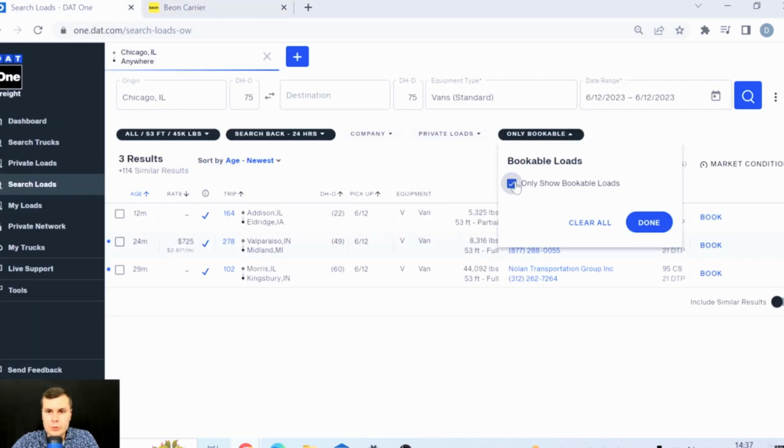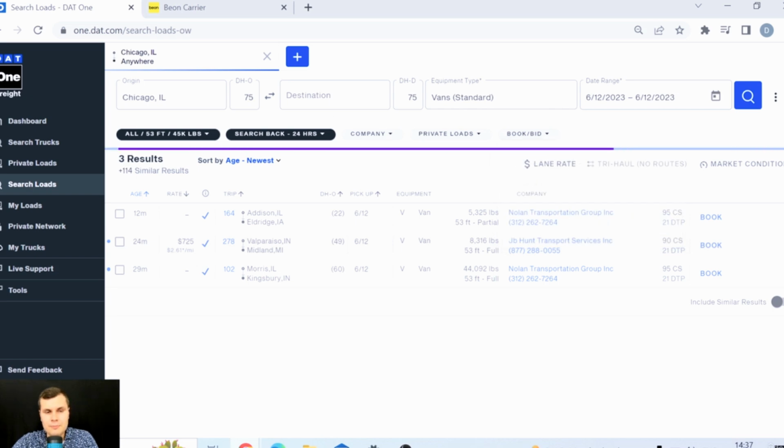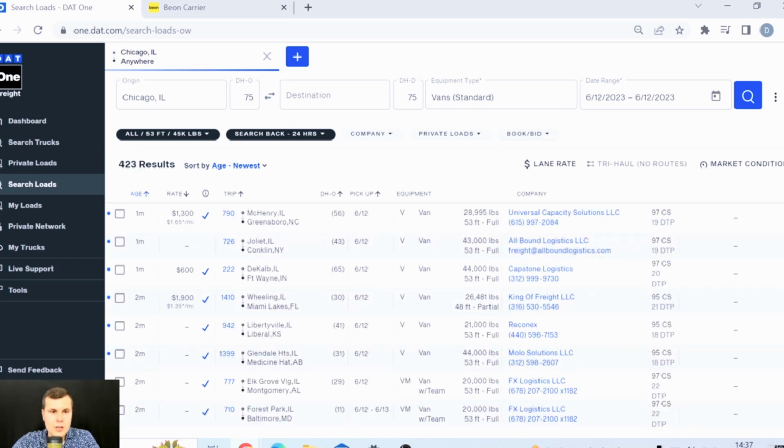Anyway, I do not want to use this function. I want to see all the loads available to me. So here you go. I have 423 results that I can choose from. Let's just go very quickly over these results.